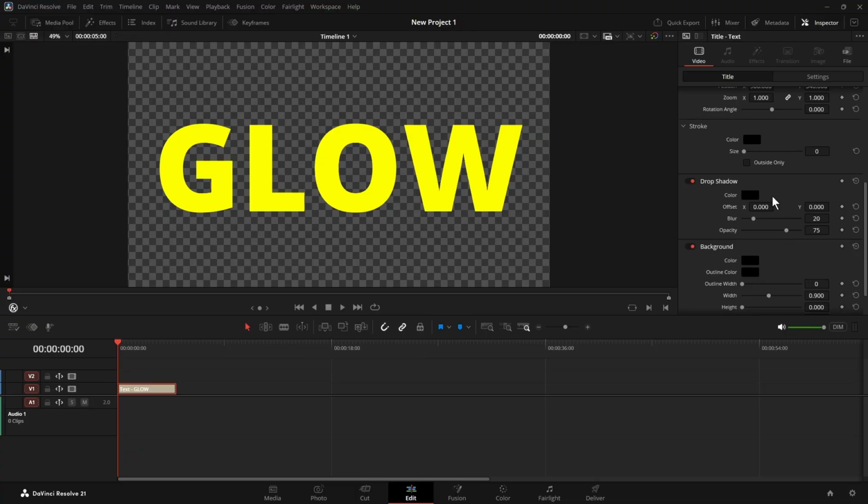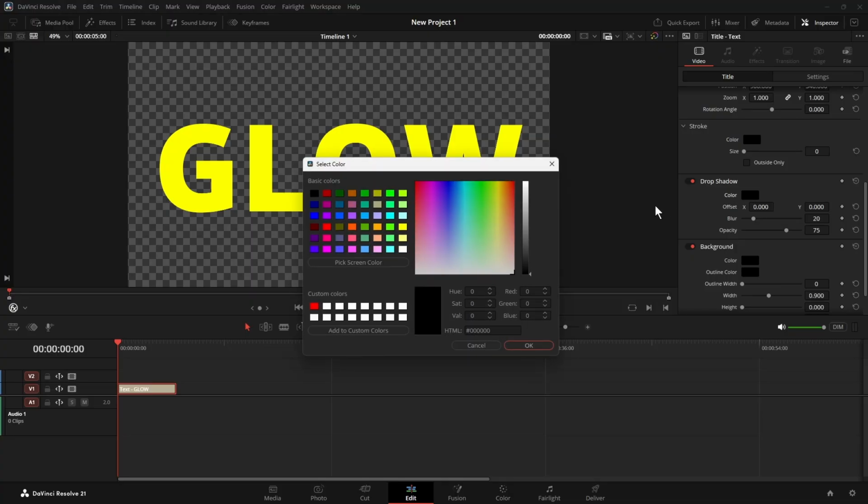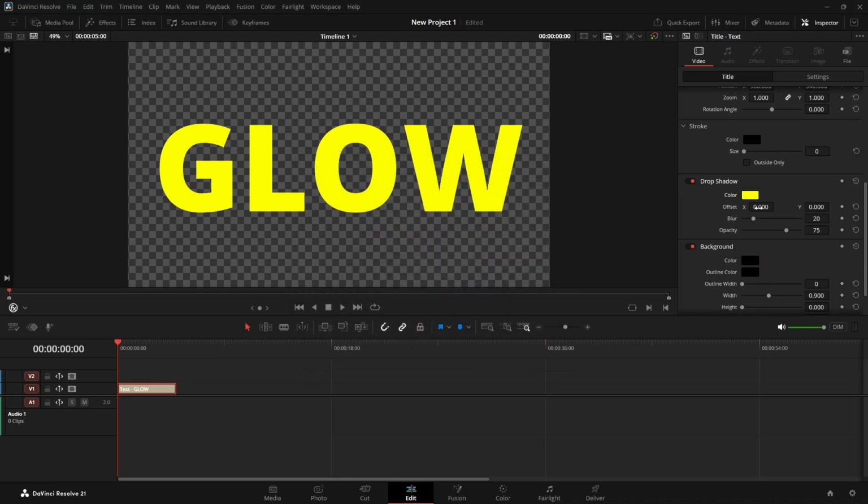Then again, if you scroll, you'll be able to see a couple of more options, but we need to look for drop shadow. And right here in drop shadow color, we need to choose the exact color we choose for text. So simply use this option, pick screen color and choose yellow like that. Select OK. And now you need to choose the offset X and offset Y.